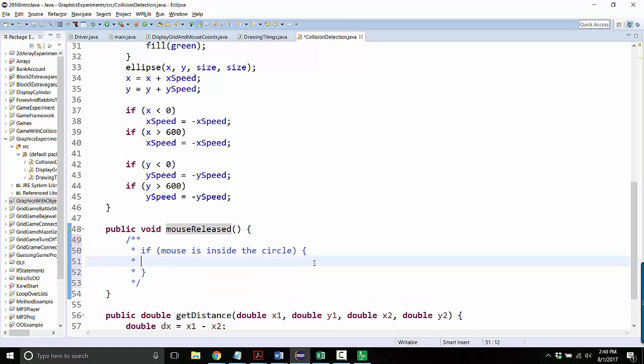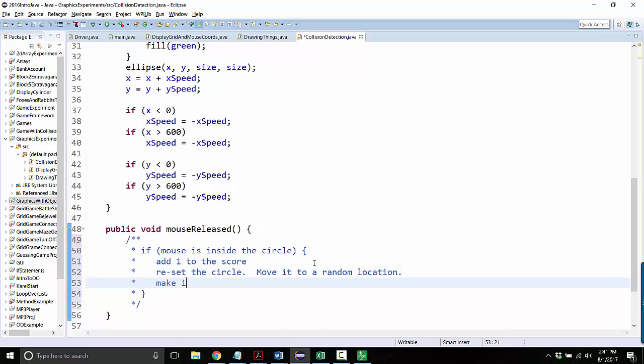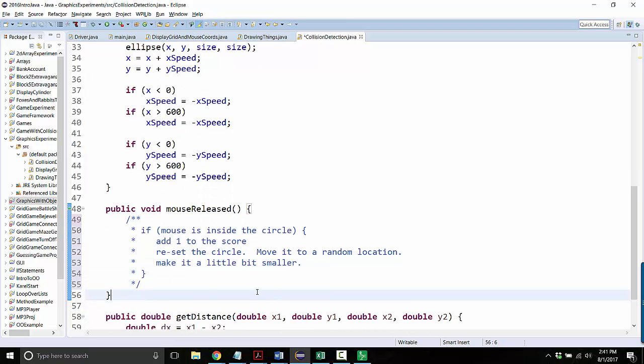If it is, then that's when I want to do stuff like add 1 to the score, and maybe I want to do other things like reset the circle. So I could move it to a random location. I could make it a little bit smaller. Maybe I could make it a little bit faster moving to make it harder. Okay, so let's give this a try.